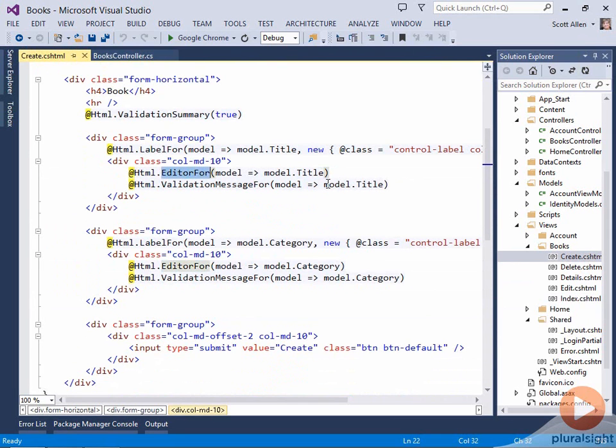What a templated helper will do is look at this property and its type and find out the best template to render an editor for that type. So if title is a string, it will find a string template that's built into the MVC framework, and that renders an input type equals text.